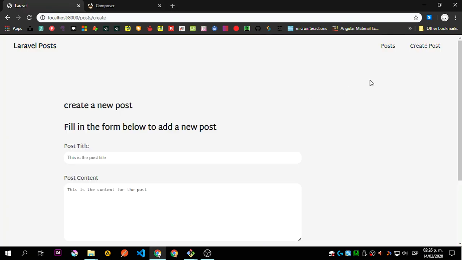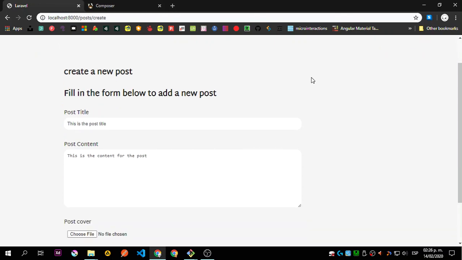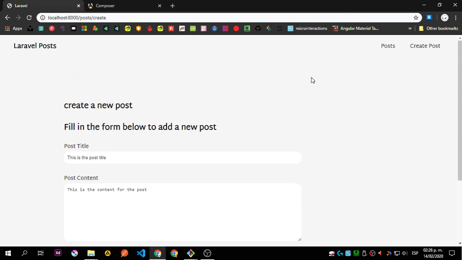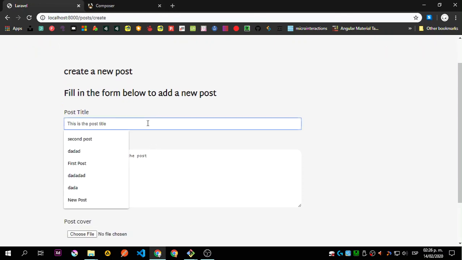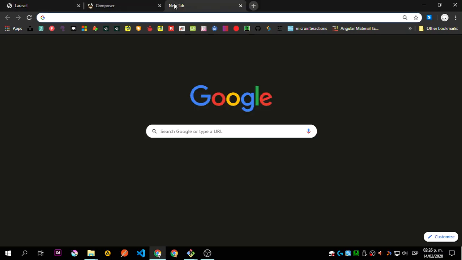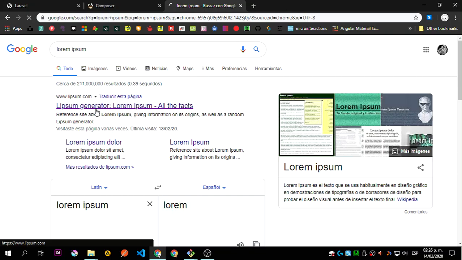Usually on my tutorials, I try to remove the links that, for example, this create new post. This link shouldn't be here, but right now just focus on the core structure of the application and how to build this thing with Laravel. So I can say whatever I want, and let's go to lorem ipsum just to add some text there.